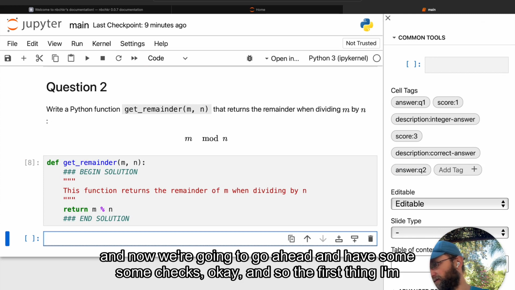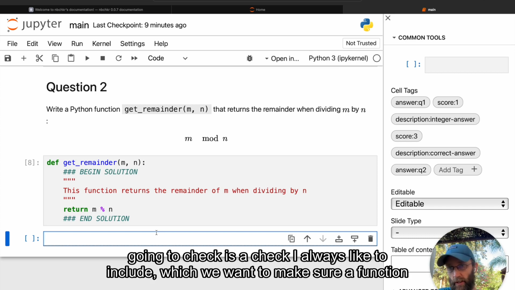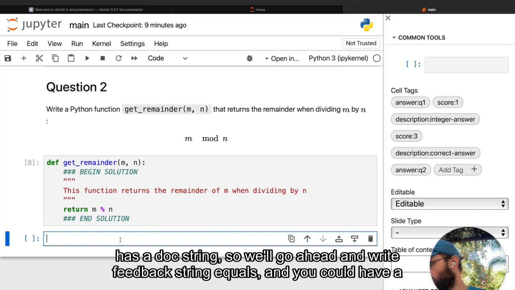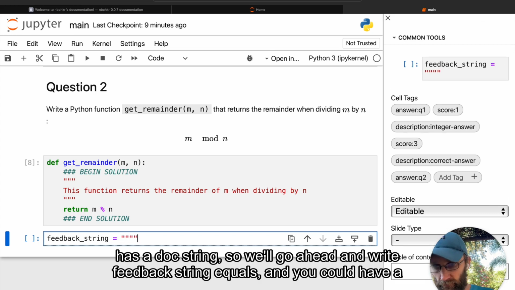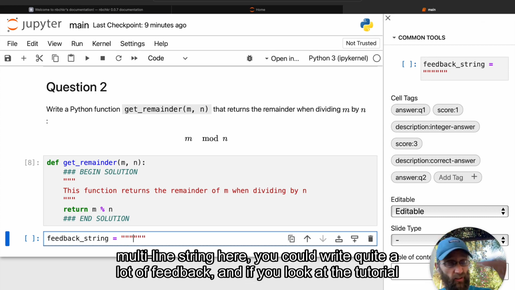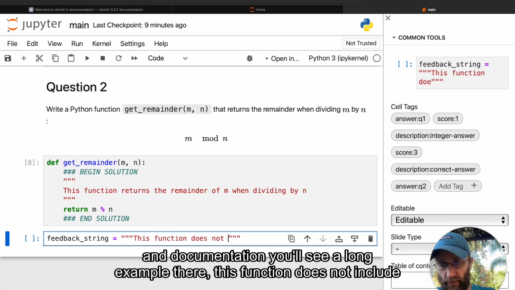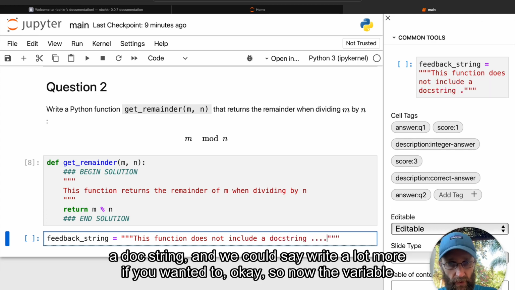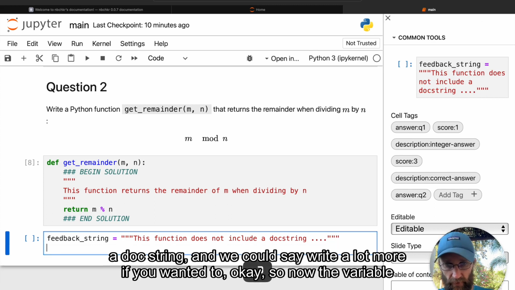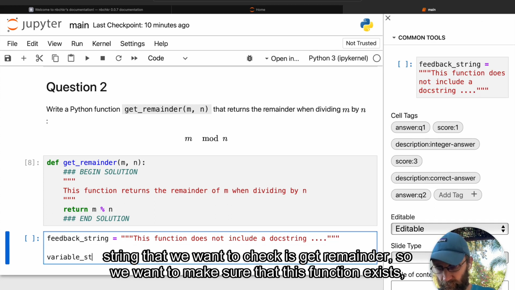And now we're going to go ahead and have some checks, okay? And so the first thing I'm going to check is a check I always like to include, which is we want to make sure a function has a doc string. So we'll go ahead and write feedback string equals, and you could have a multi-line string here. You could write quite a lot of feedback. And if you look at the tutorial in the documentation, you'll see there's a long example there. This function does not include a doc string. And we could write a lot more if you wanted to, okay? So now the variable string that we want to check is get remainder.